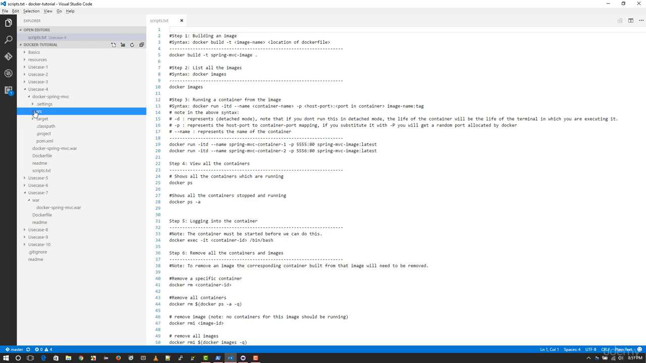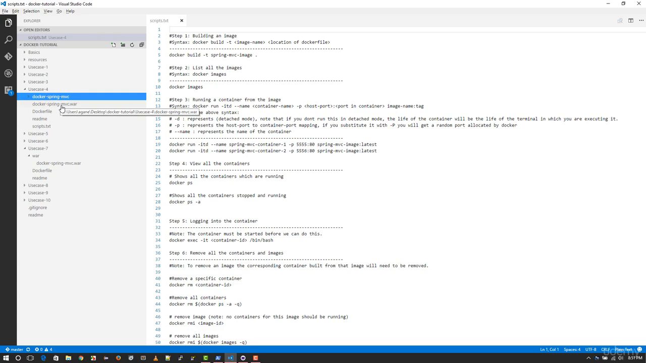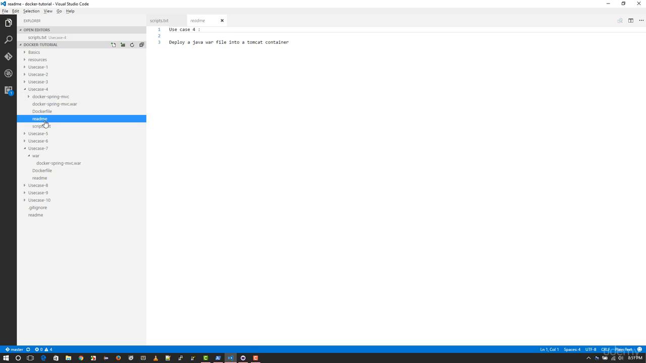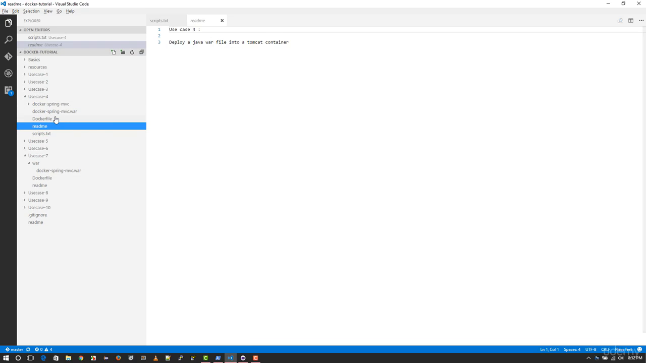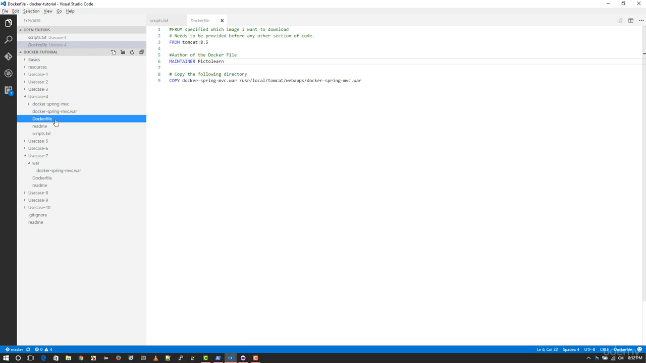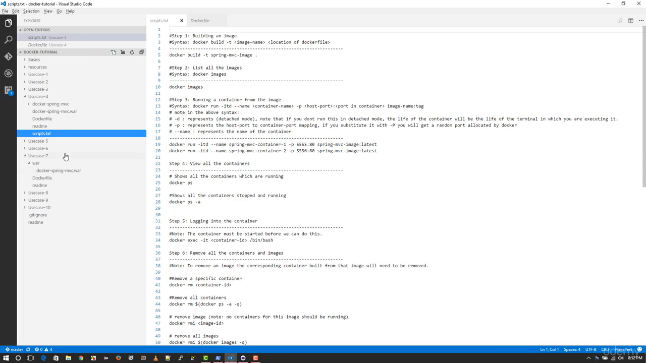So what we're going to do here is try to deploy this application. We already have the WAR which is generated. There is a README file which gives you a basic idea of what is being done here. The Docker file, as always, describes the image we're going to generate, and the scripts.txt has all the commands you need to run. So let's get started.